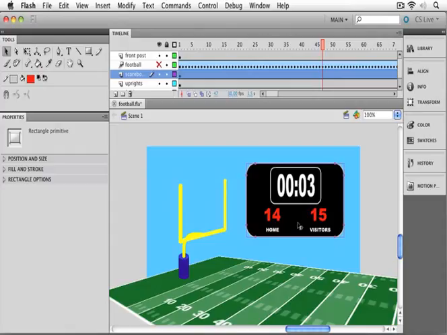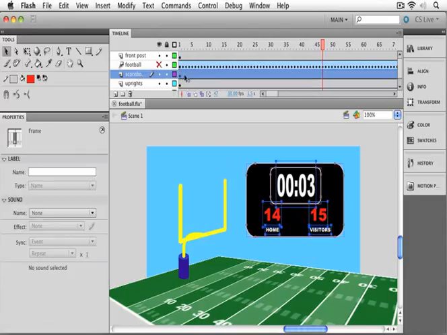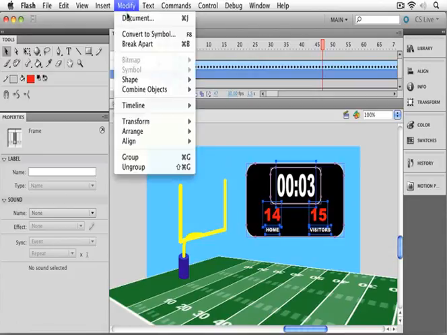To make sure we only get the scoreboard parts, I'm just going to click away from everything. That deselects everything from my movie. And an easy way to select everything that's in one layer is to go up and just click on the layer itself. Now all the items inside the layer are selected and nothing else, so we can go ahead and make our movie clip symbol. We can go up to Modify, choose Convert to Symbol, or you can use your F8 keyboard shortcut.